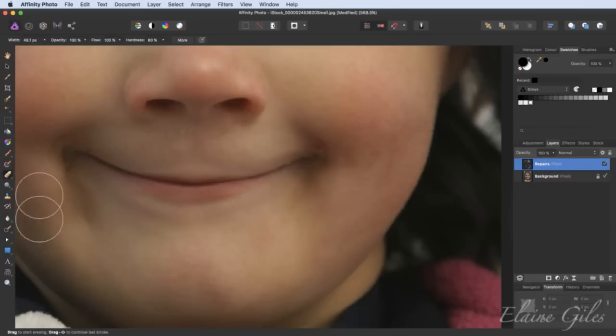I'm going to get the erase tool, and I'm on my repairs layer. And as I hover over that, you can see what will happen if I paint that out. So if I paint out my repair, it will actually take it back. Now I'm going to undo that because I actually liked my repair, but you can do that because you've got them on a separate layer.